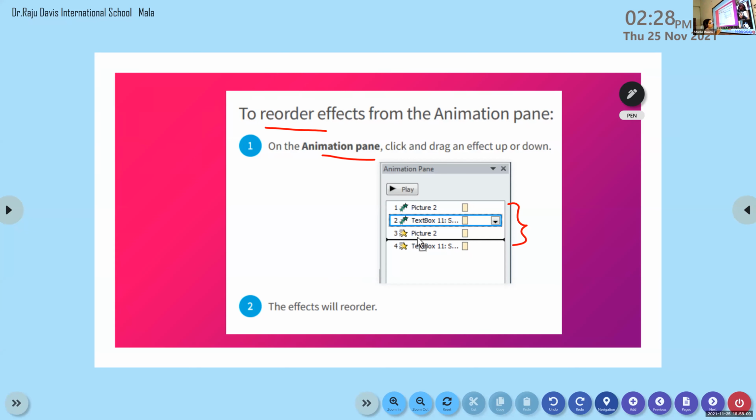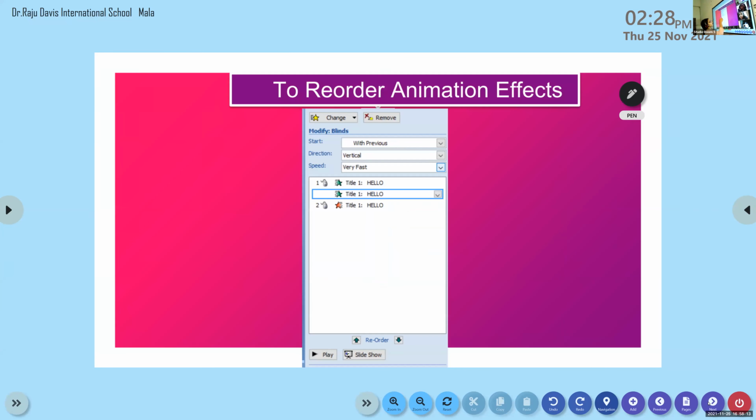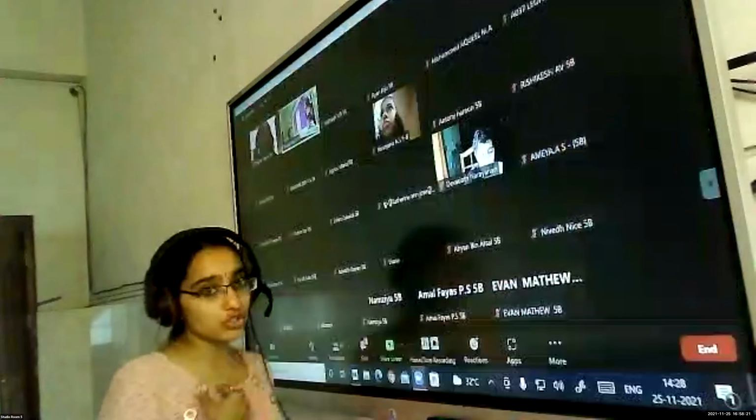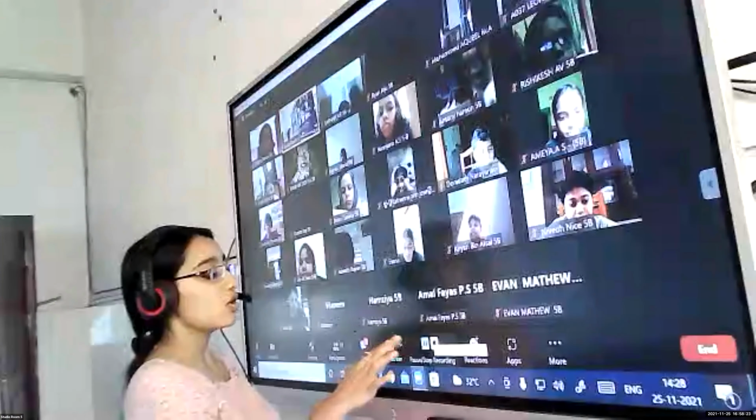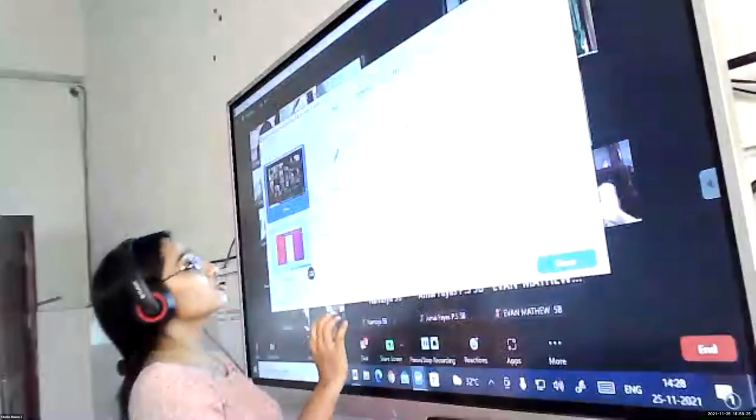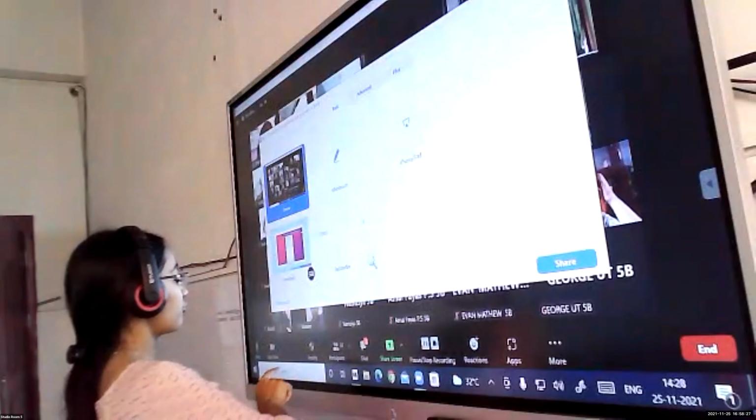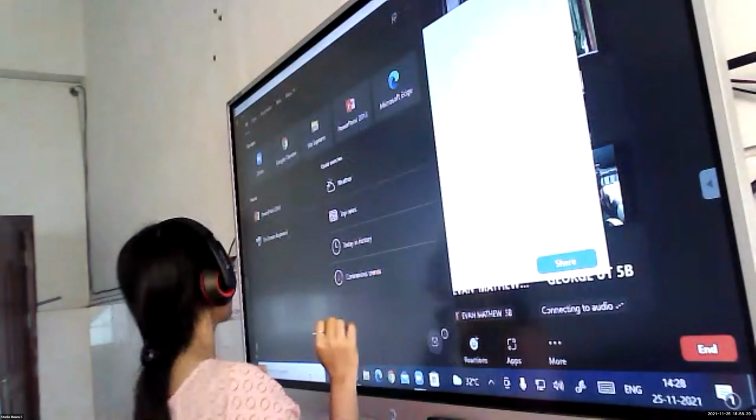So now we are going to see how we can reorder the effects that we have applied. Here you can see the option from where you can reorder. You can change the order of your effects. I'm going to show the practical. First I will show you, then you can show me. Now I'm going to share the screen. First let me open the PowerPoint. After that, let's see how we can do it.